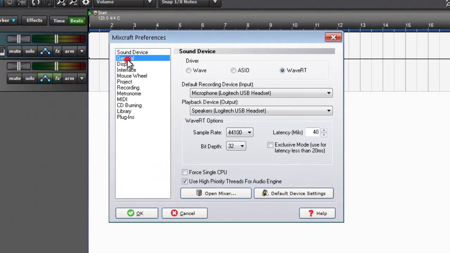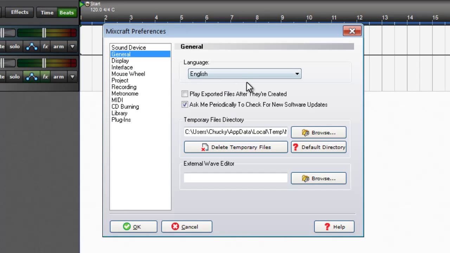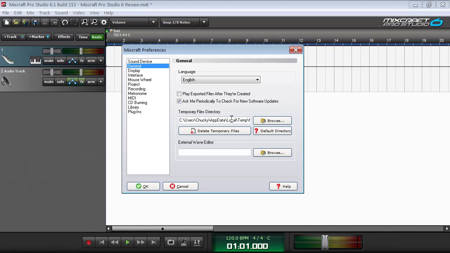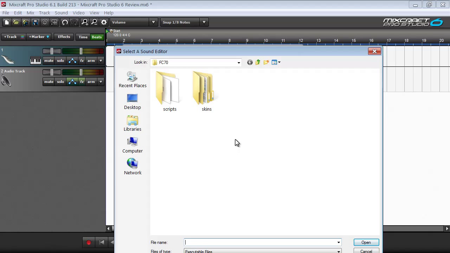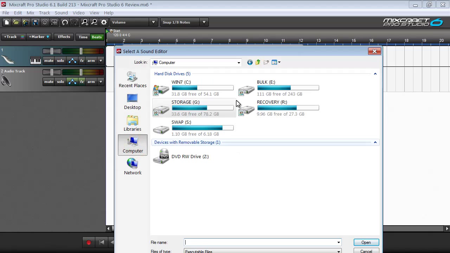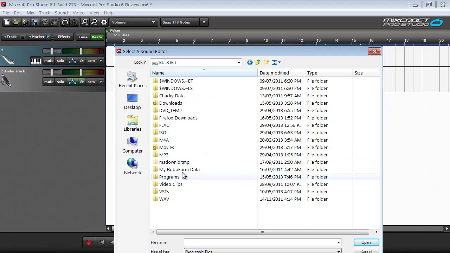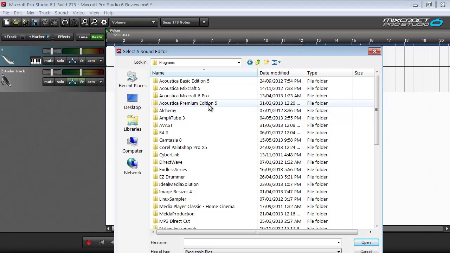Moving along to the general preferences area, this is where we can select the language that the interface is using, or rather is read in, your temporary files directory, as well as the ability to delete your temporary files. If you have an external wave editor, for example Acon Digital Acoustica 5 Premium, you can select the executable for that program by browsing for it on your file system, locating it, and instantiating it.